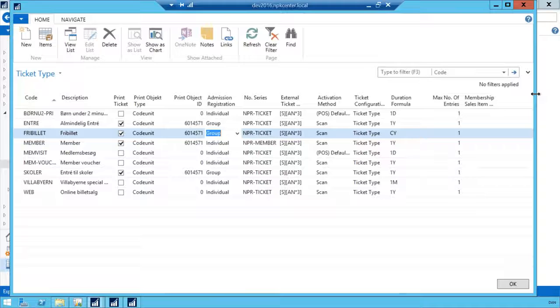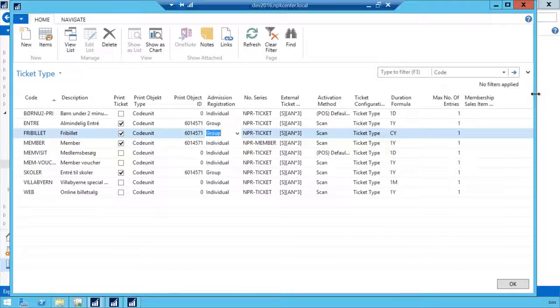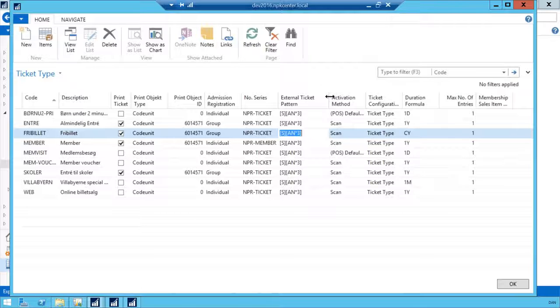Some are set as group tickets and others are individual tickets. We've got a number series and an external ticket ID. This is the barcode which is generated on the tickets. We'll have a look at this later, how this looks on actual tickets.